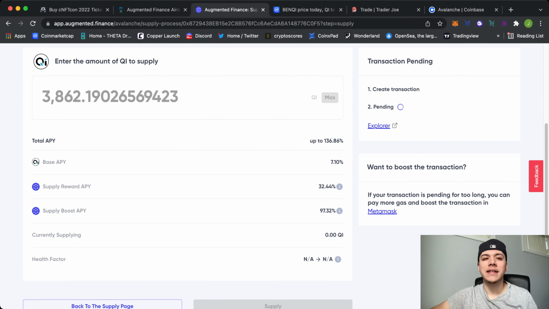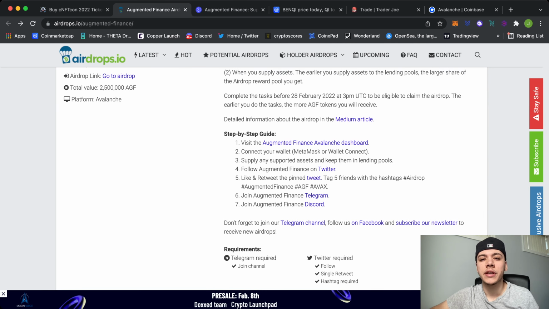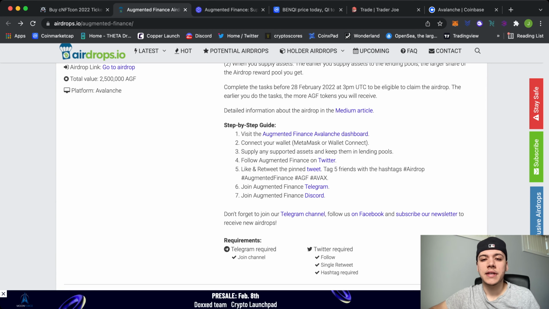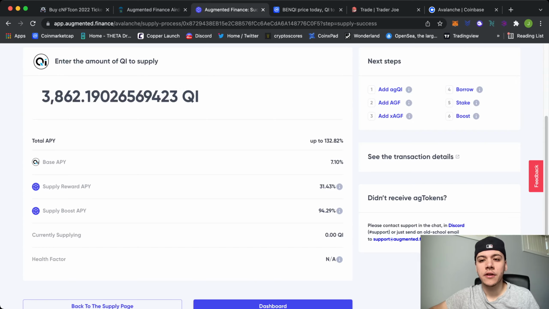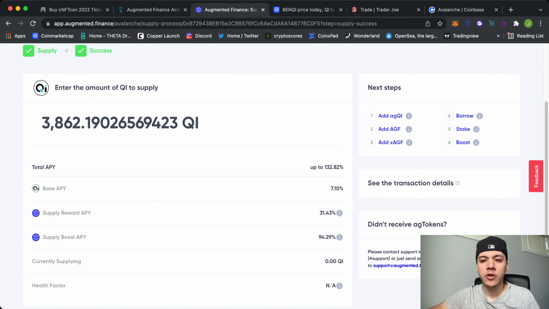Then we wait. They didn't say exactly when they're going to be airdropping. All it says is you must complete it by February 28th by 3 p.m. UTC, which is 10 a.m. Eastern Standard Time. And then basically you just apply to any asset that is in one of those pools, which we just did right here. We're good to go. Now that's it. You can borrow, you can stake, you can supply on this network.